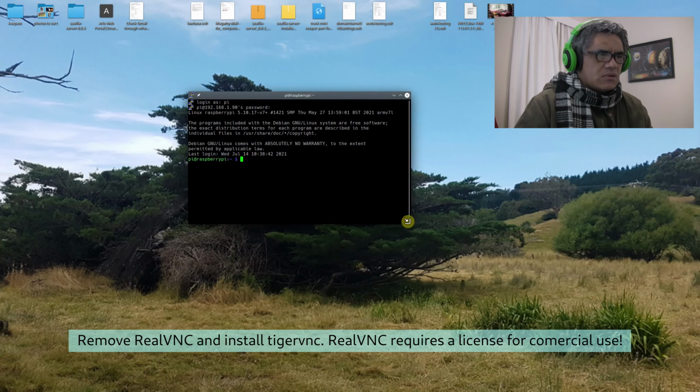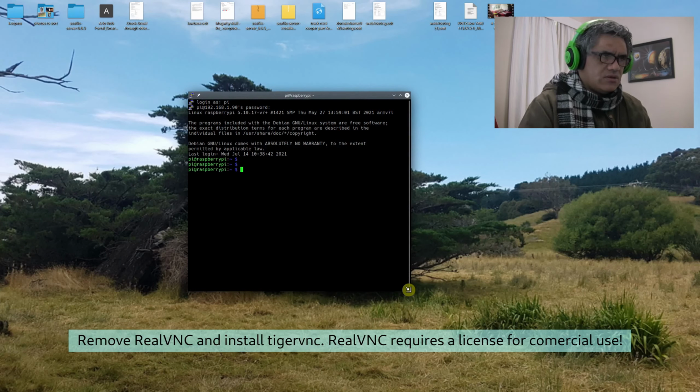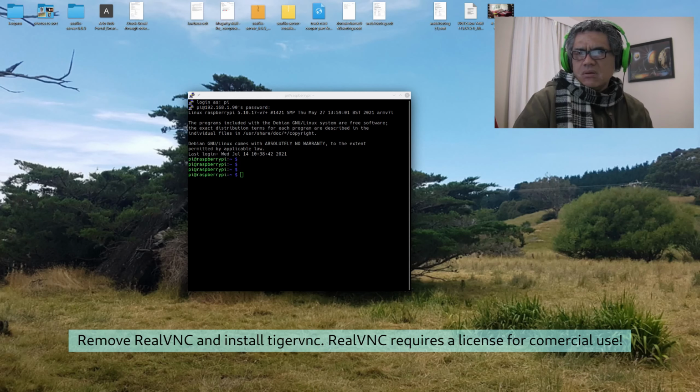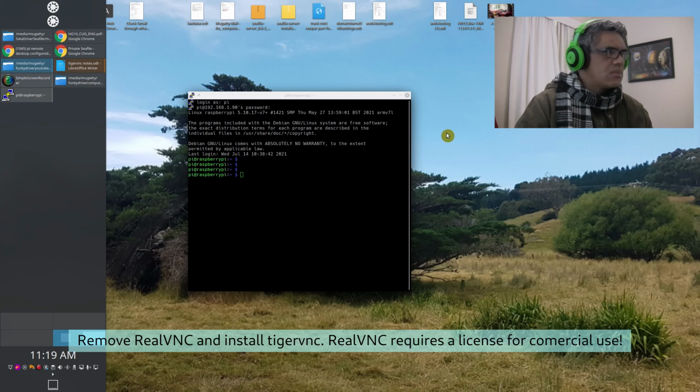Alright, now as I said, the Raspberry Pi operating system that we've installed, the desktop version, already has virtual networking computer software in there called Real VNC, and we're going to remove that. Now I just need to pull up some notes that I've been compiling over time.